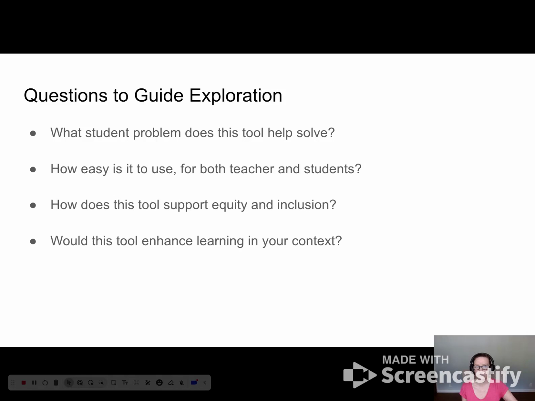So, questions to guide your exploration. Before you adopt a tool, ask, does it align with my instructional goals? Is it user-friendly for students and teachers? Is it accessible and inclusive? Can I use it consistently across different lessons or groups?